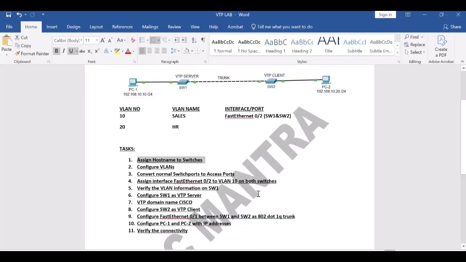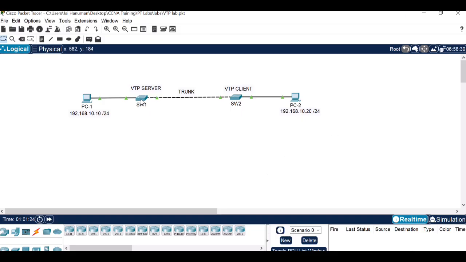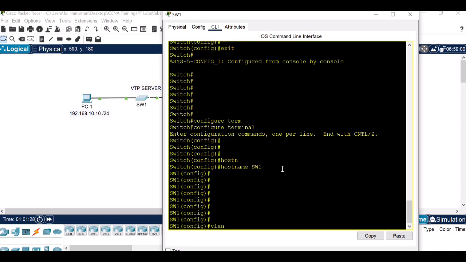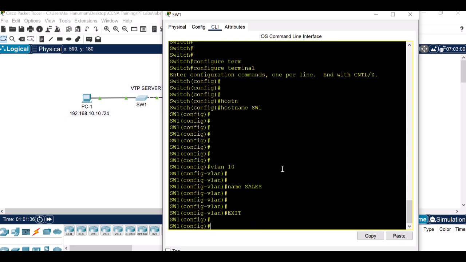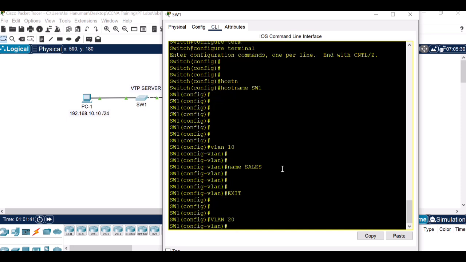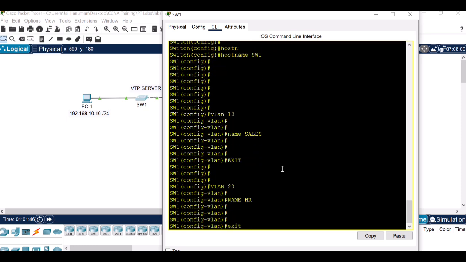What is the next task? The next task is configuring VLANs, and we will be configuring VLAN 10, the name is sales, and VLAN 20, the name is HR. So we will be configuring the VLANs on the VTP server. Let me go ahead and create VLAN 10, name sales, exit, VLAN 20, name HR, exit.